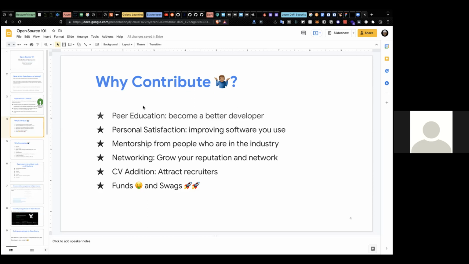So now let's come to the next point, which is mentorship from people who are in the industry. I mentioned something of that in the peer education part. Professionals within the community get your code and your contribution reviewed by them, so they can guide you, share resources on how you can get better in your niche, and give you advice on where you need to focus more, and where you shouldn't bother yourself and let go.